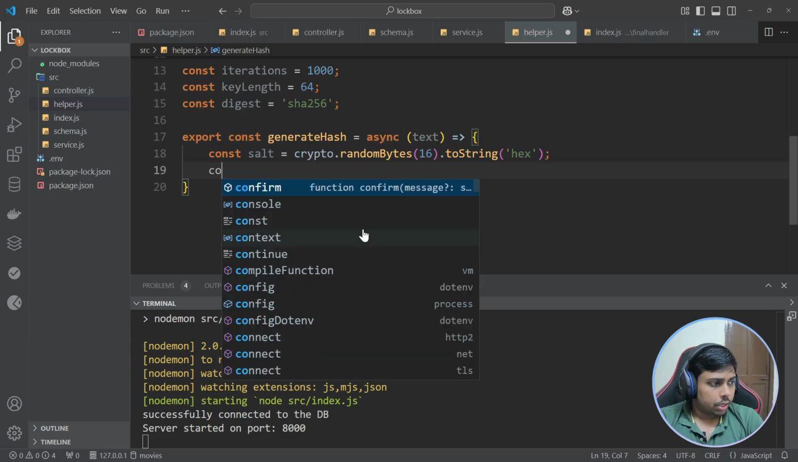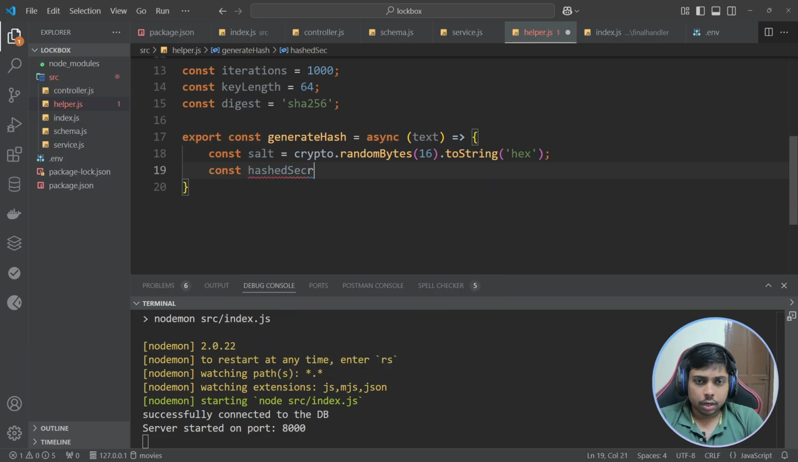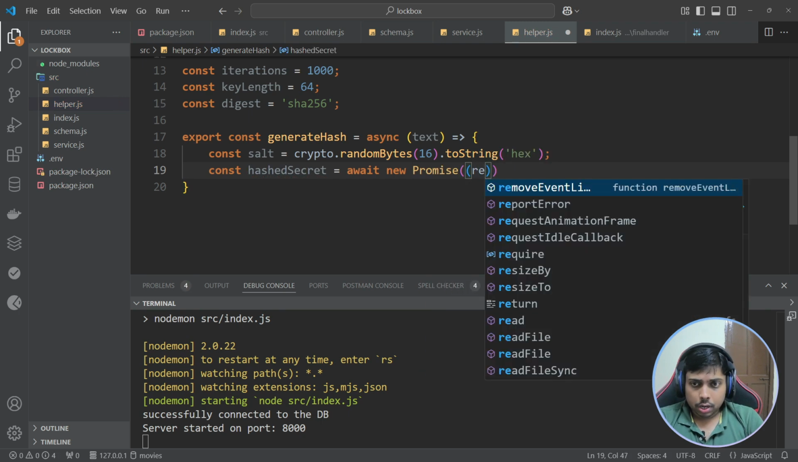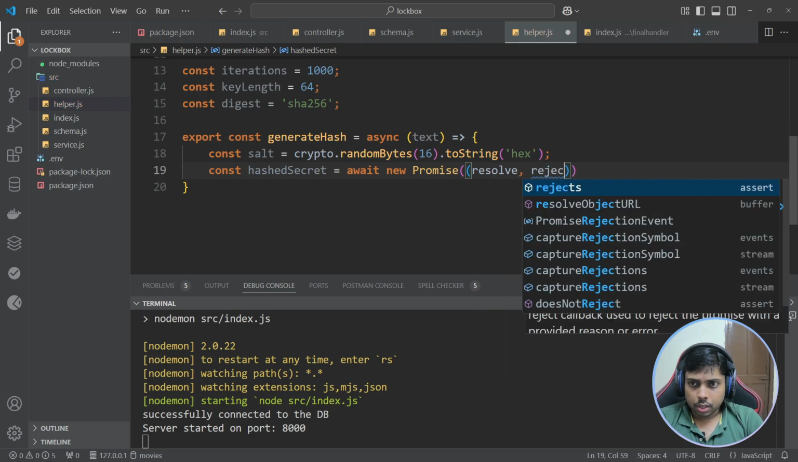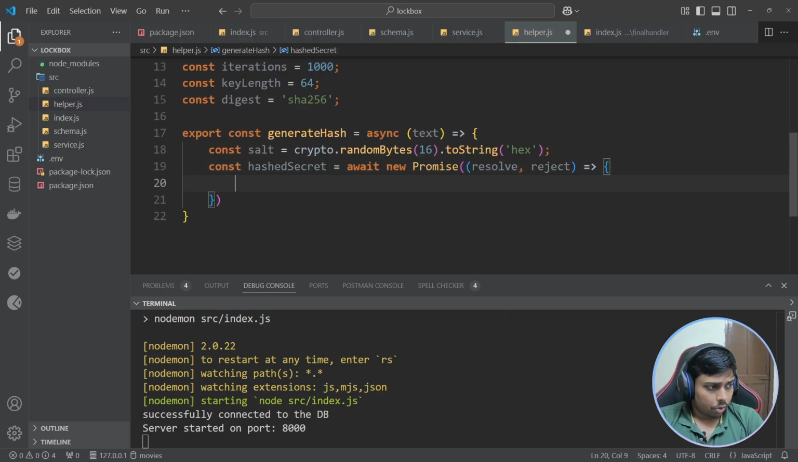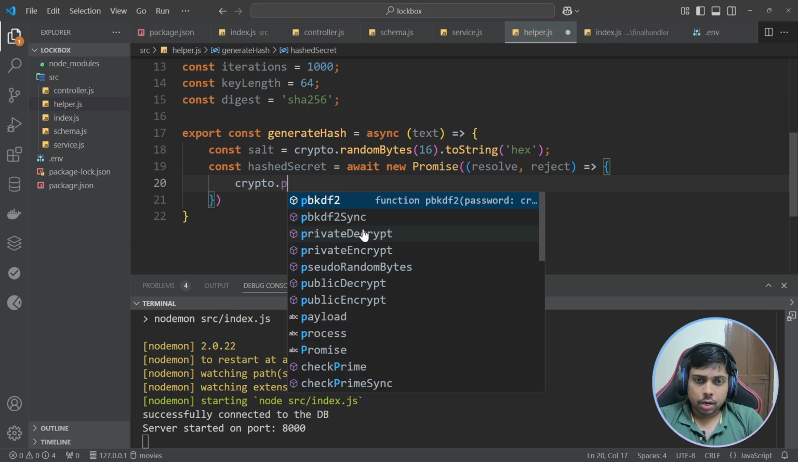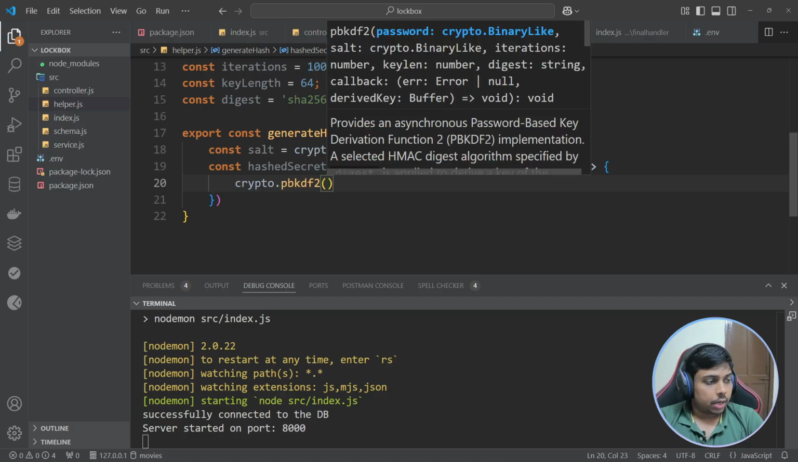Then I can say const hashedSecret equals await new Promise, which will of course take resolve and reject. Then I will add here crypto.pbkdf2, this is the function name, and this will take some values.